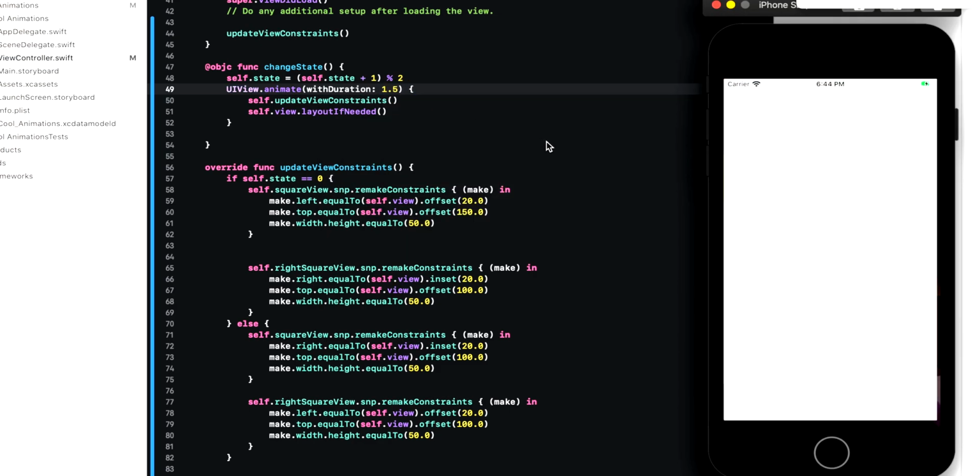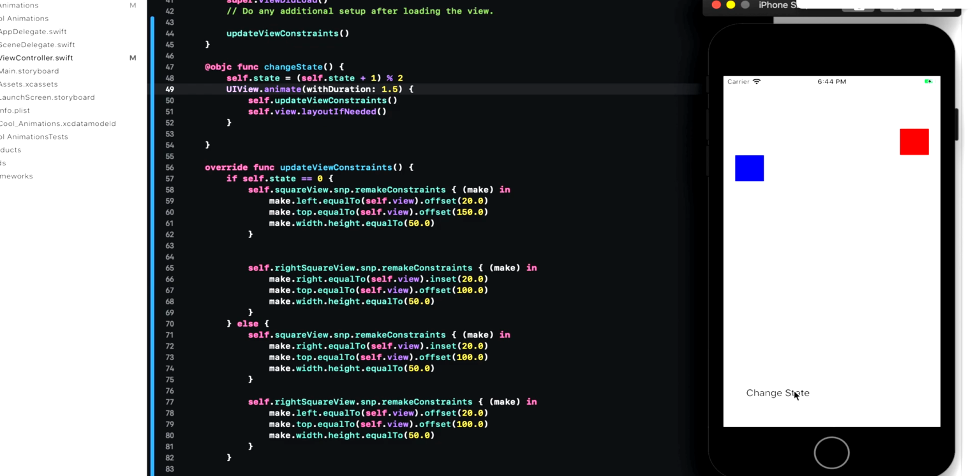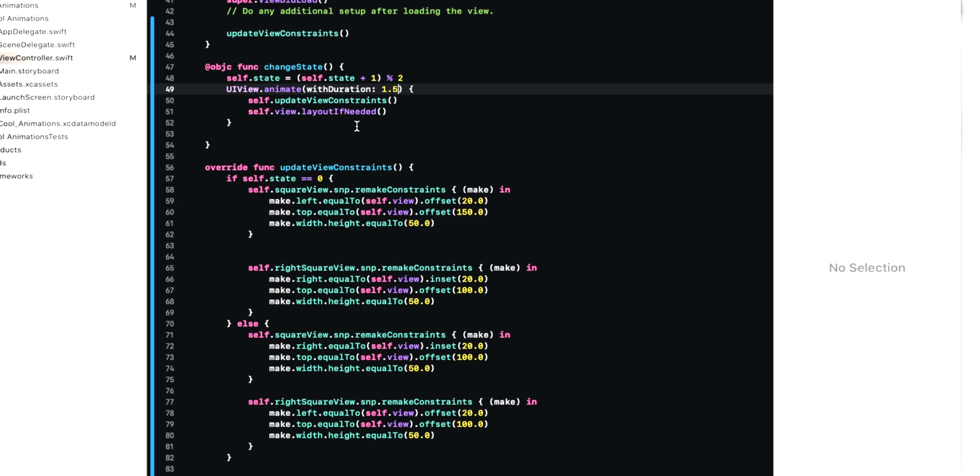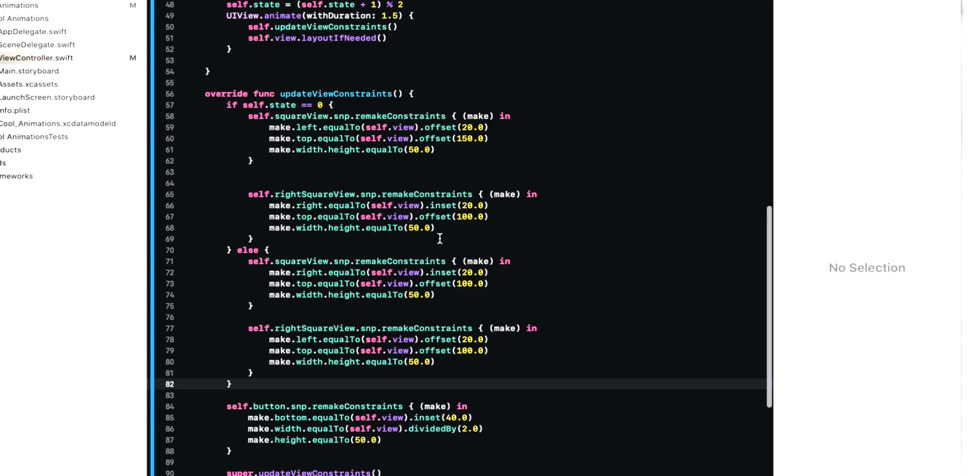So if we extend the duration up to 1.5 seconds, this animation is going to become a lot slower. You see here, it's a lot slower now. And this is done automatically when we call the UIView updateViewConstraints function. So this works for everything that doesn't touch a layer.